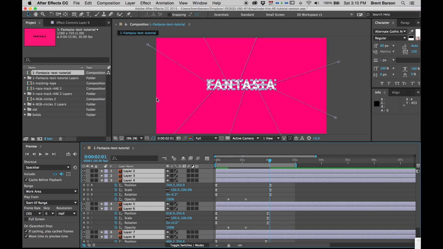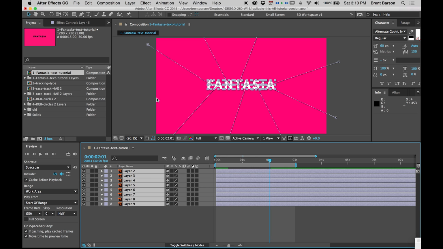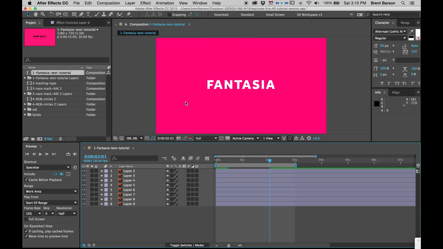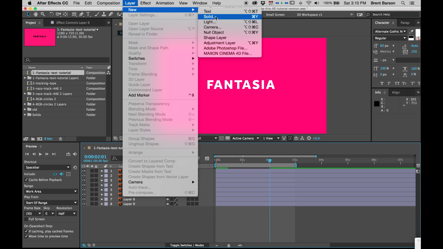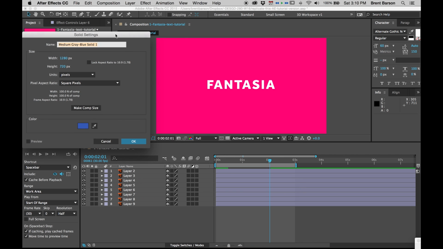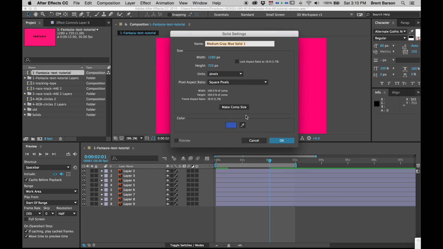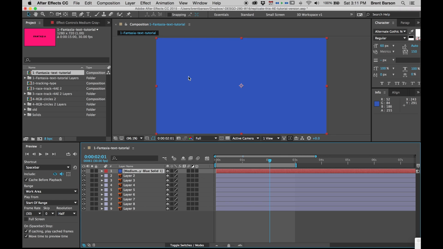Okay, we're going to need what's called a layer solid. Command A, U twice to collapse all of our layers. Let's go to Layer, New, Solid. Command Y is another way to make a layer solid. Doesn't matter what color it is, this is sort of a canvas upon which we will write this effect we're going to make. So I'm going to leave it blue. A layer solid is just a rectangle that fills up the whole entire composition.